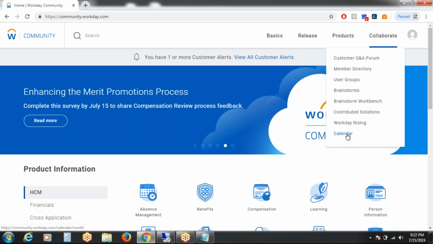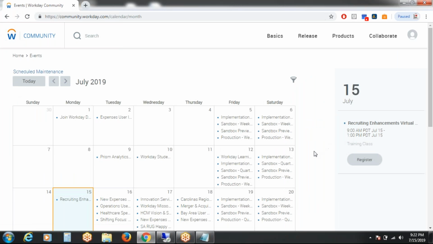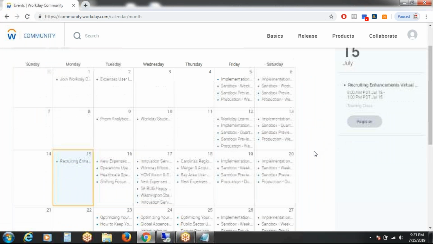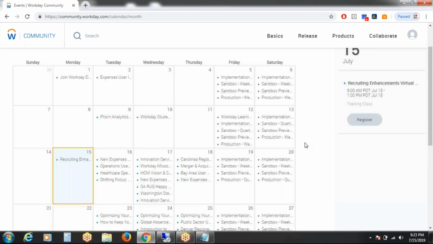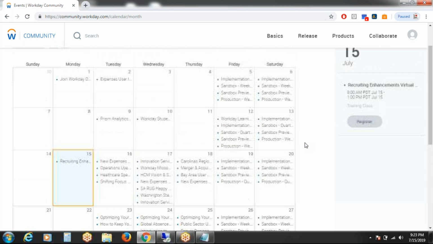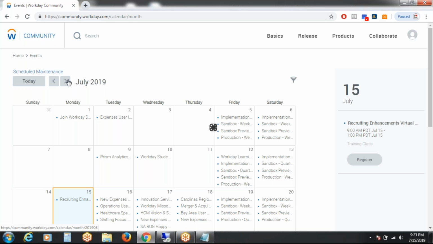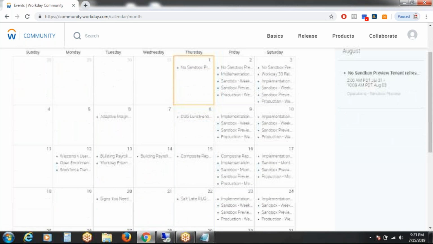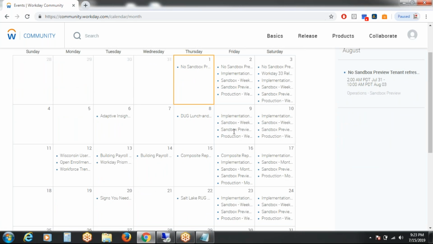As I told, we will have a calendar. So on which date the data will update, our maintenance, whatever. See, last Saturday the implementation sandbox preview and production tenant were updated. The quarterly update was also done. So Saturday full day the tenant was not available. Like this we have the things. And if I want to see next month, yes I can. See, only Friday and Saturday the tenants will get updated. Clear?